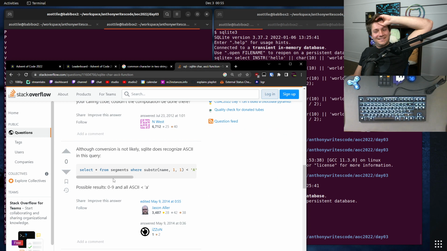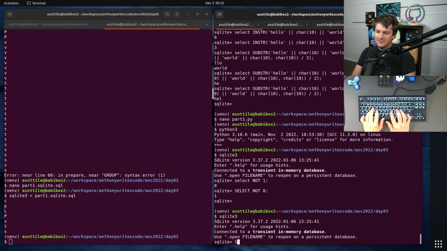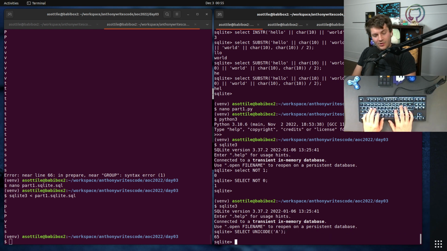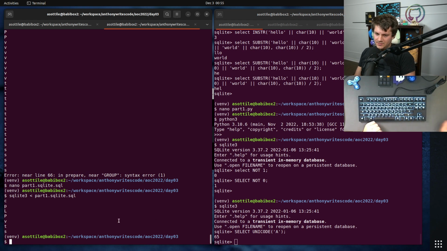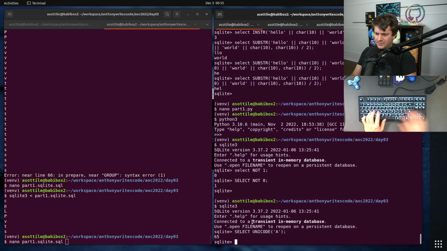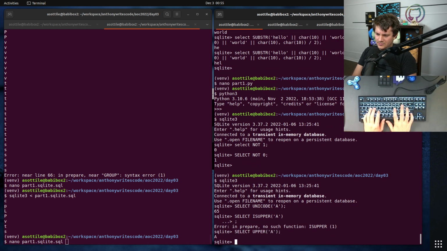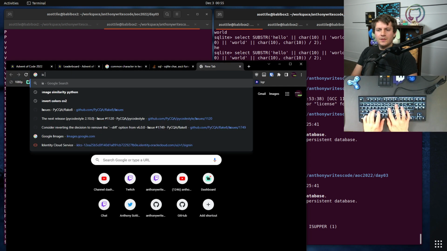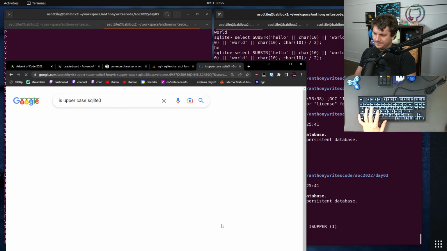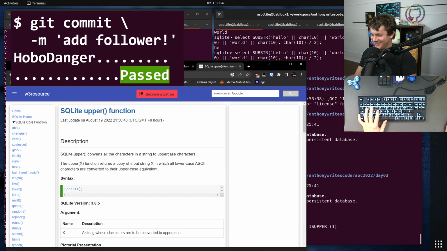Oh. Oh, okay, that does work. Use uppercase SQLite. 52 length case statement go. No, we're not doing that.